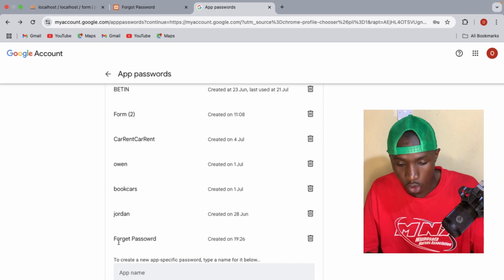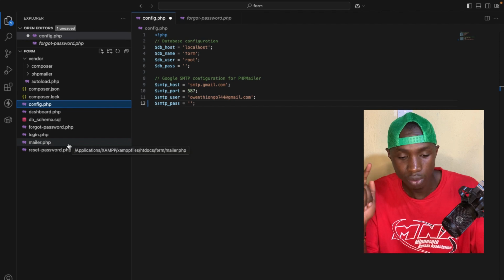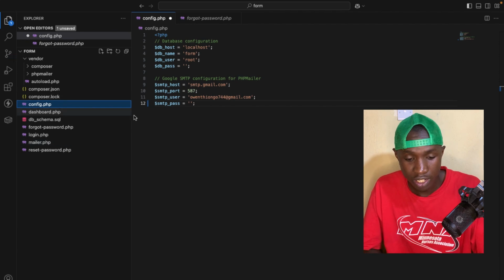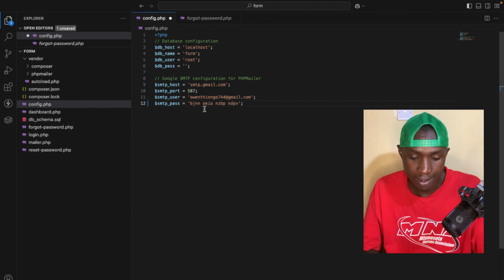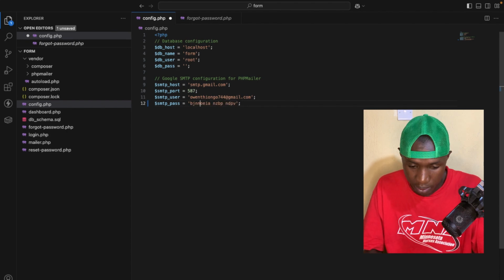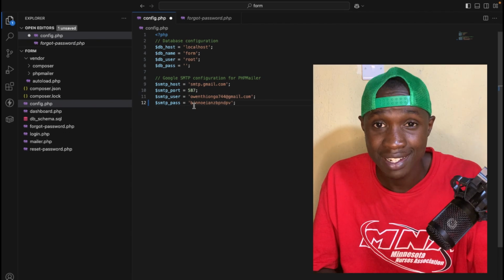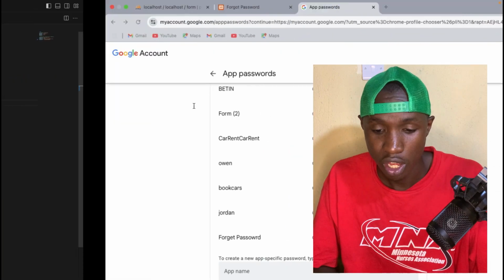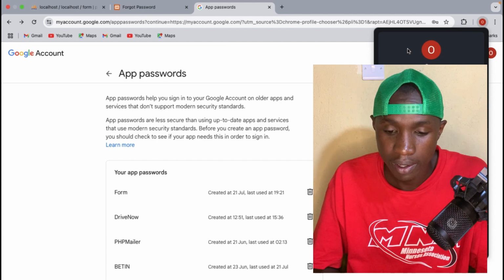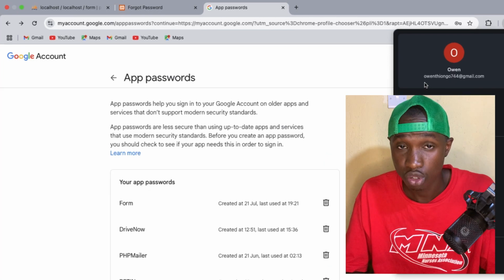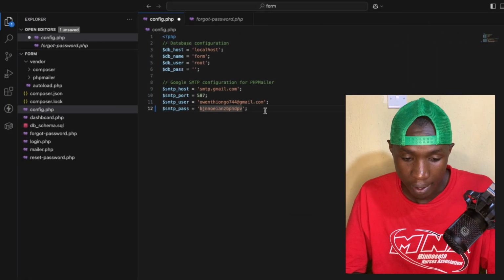So what you do next, you go back into your code, and in this source code that I will give you, you will have a config option. So what you need to do is to come here and paste your app password here according to what Google has given you. So remove all these spaces. Then the SMTP user is the email address that you have used to get the app password. So for my case, let me come here and check the Gmail that I used to get the app password, and this is the Gmail. So you will use yours as the SMTP user.